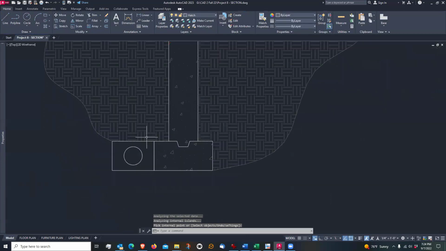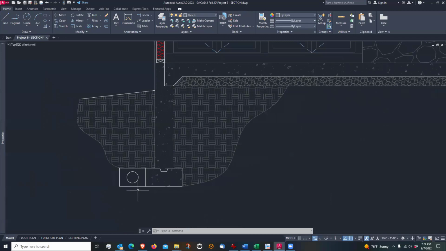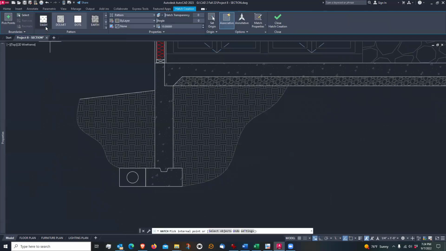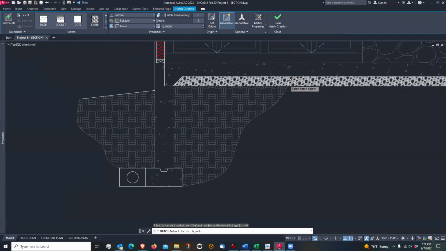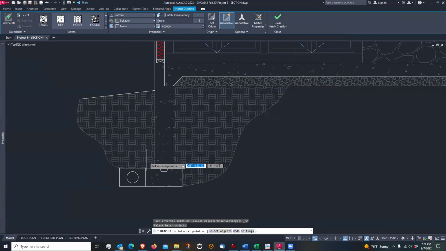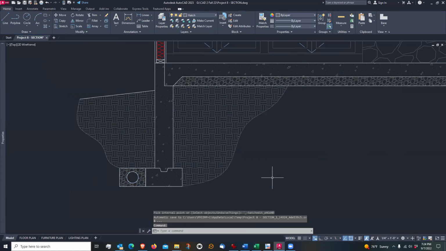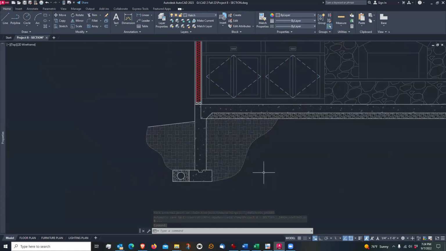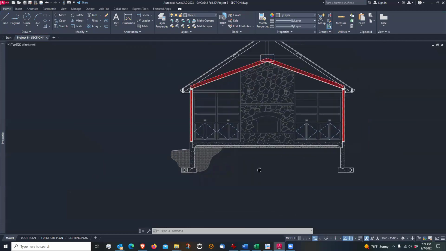All right. And then, oh, you know what? I need to get a little bit of gravel down here. So let me go back to hatch. Right now I'm set to earth, but I can just choose this gravel. I want it to be the same as this. So I can just click match properties here, and I can select this gravel, and then I can hatch in, and it'll fill it in with that same hatch. Nice. So I don't have to find gravel again and set the scale and all of that. All right. That looks lovely.